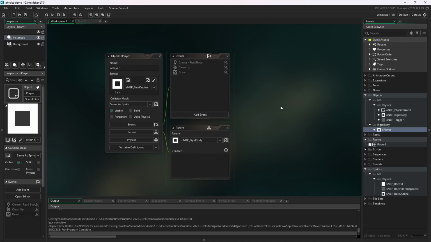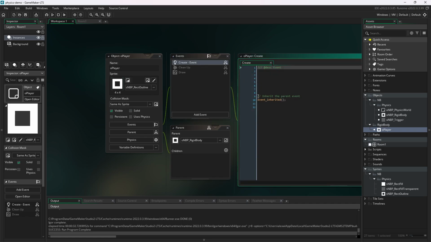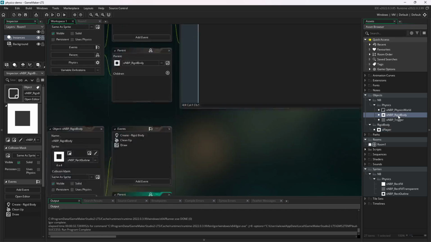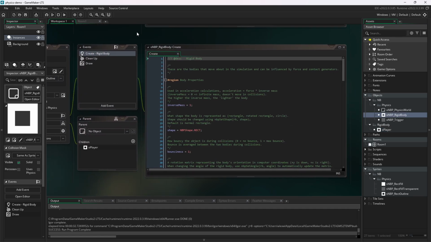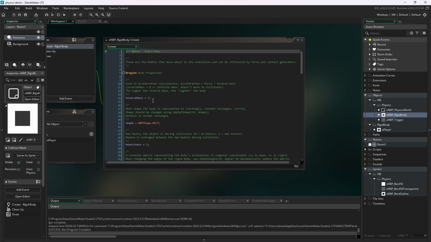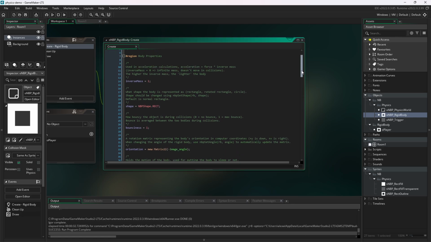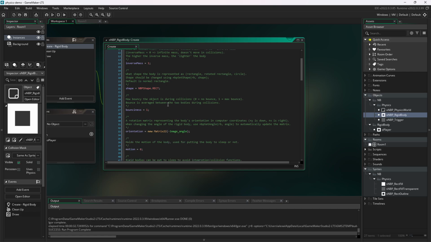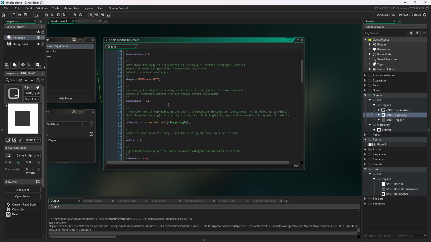But when you inherit from here, what sort of things can we change so that the player is different? Well, if you look into the rigid body and check out the create, we can see a bunch of different properties that essentially represent the rigid body, right? So physics objects can be described with a mass and a shape and an orientation and general physics properties that will define what happens between interactions.